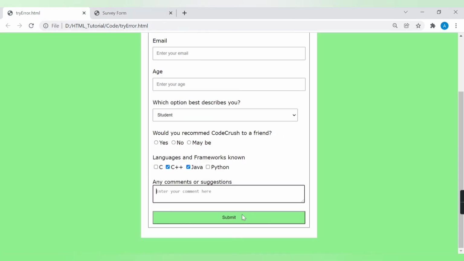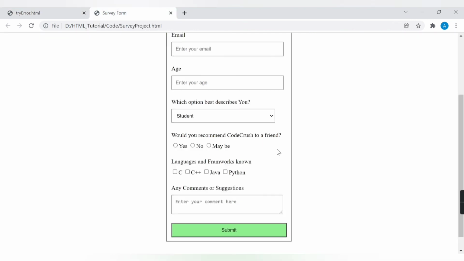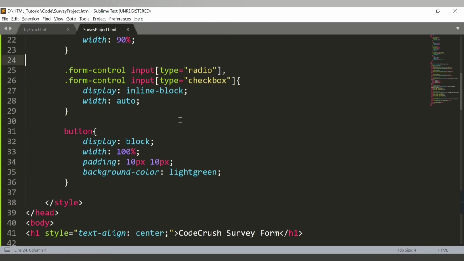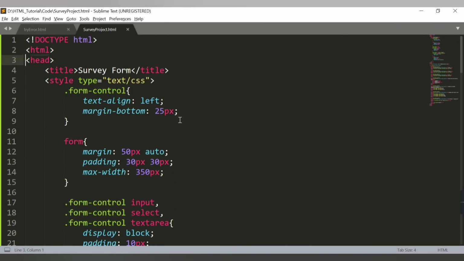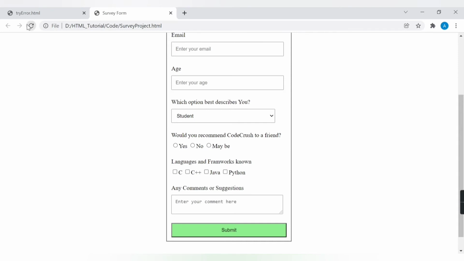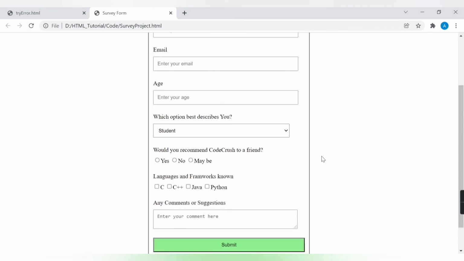The submit button, submit. If you also observe, the space in this form is larger in this website, and in our website it is somewhat smaller. So let's make the size of the form larger. Let's say 450. Let's see the change now. Yeah, it looks better, right?